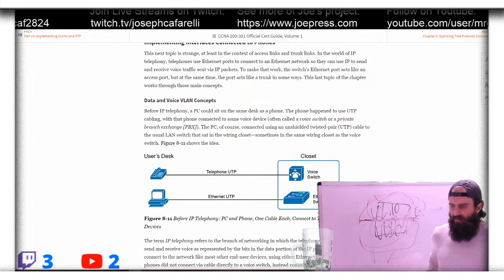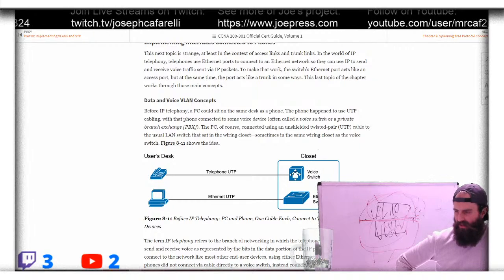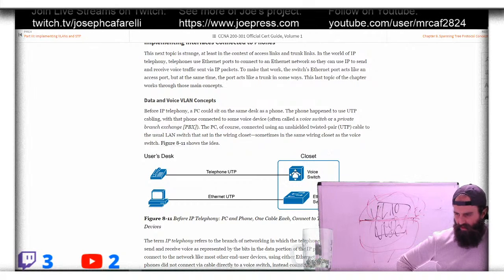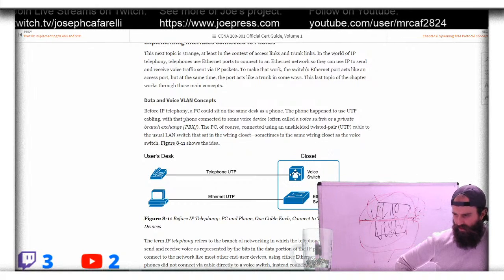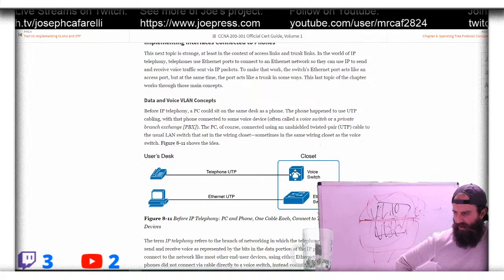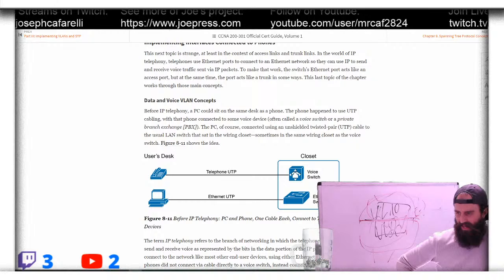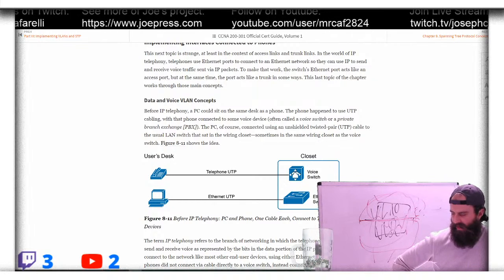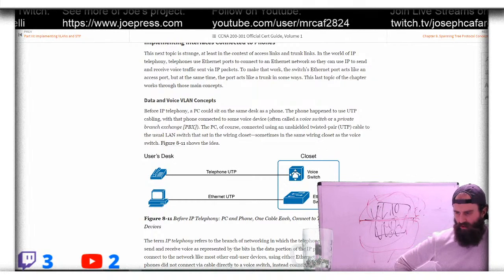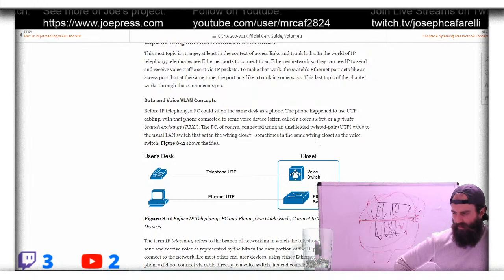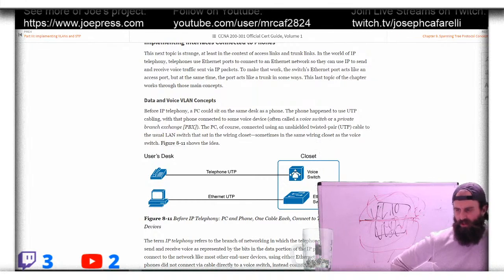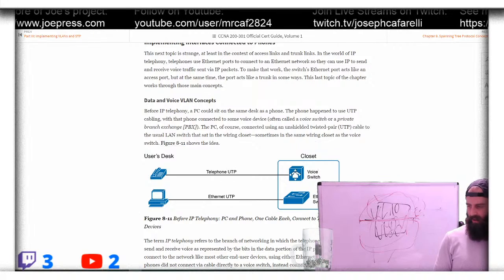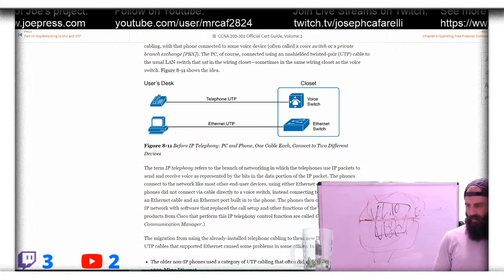All right, data and voice VLAN concepts. Before IP telephones, a PC could sit on the same desk as a phone. The phone happened to use a UTP cable, with the phone connected to some voice device, often called a voice switch or private branch exchange, PBX. The PC, of course, connected using an unshielded twisted pair cable, UTP, to the usual local area network switch that sat in the wiring closet, sometimes the same wiring closet as the voice switch. So this is showing a depiction of what it used to be like before IP telephones.